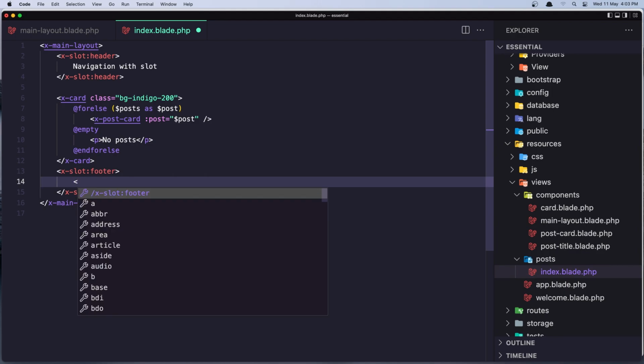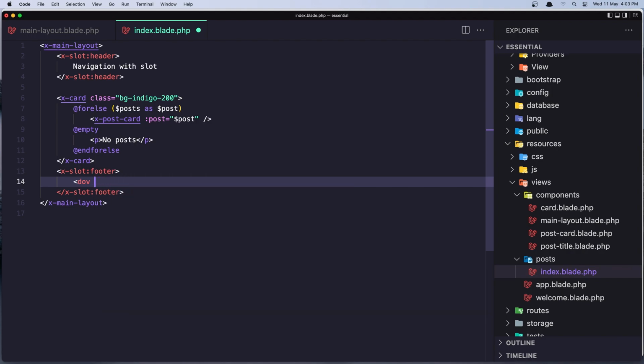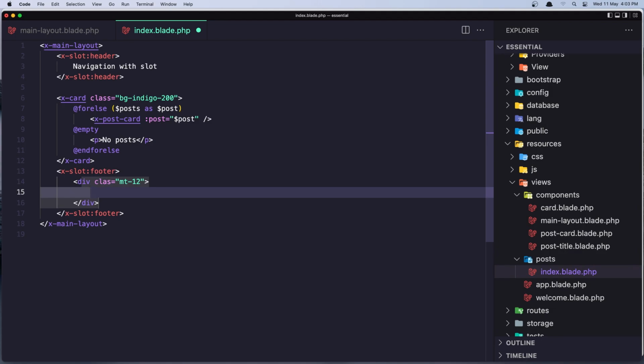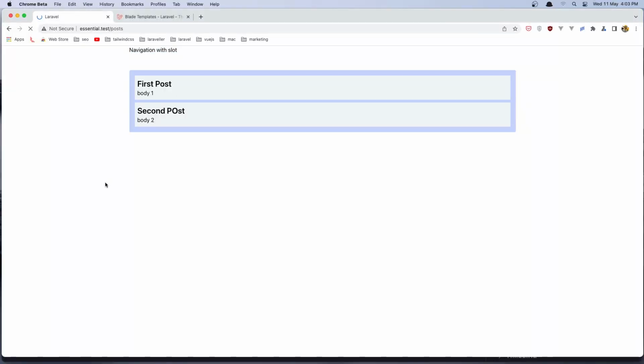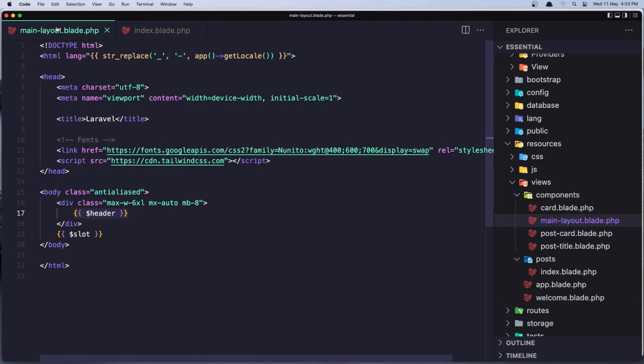So I'm going to add a div with a class, say div here, not dev, div with class to be margin top 12, and I'm going to say footer. Okay, let's save it and come here and refresh. We don't see that because in the layout also we need to display that.